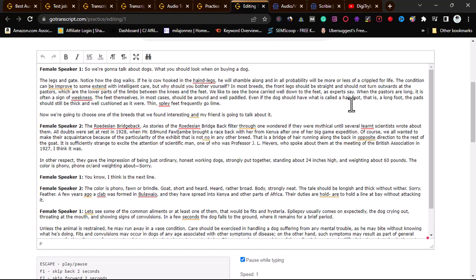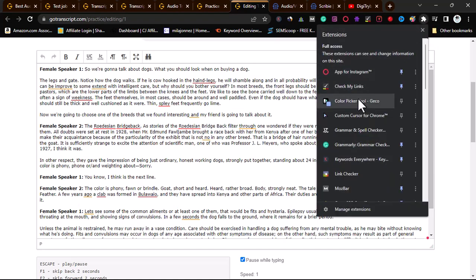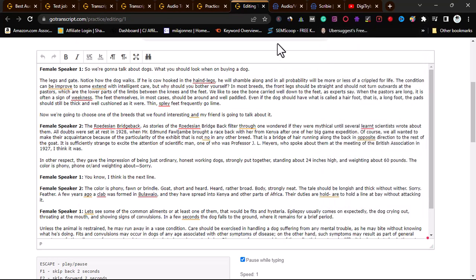If you're doing a transcription job, you should know about Grammarly, and also know about grammar check. Let me just show you this plugin here, Grammar and Spell Checker. Install this and also install Grammarly. So install these two plugins. They will help you a lot to make your job easier.